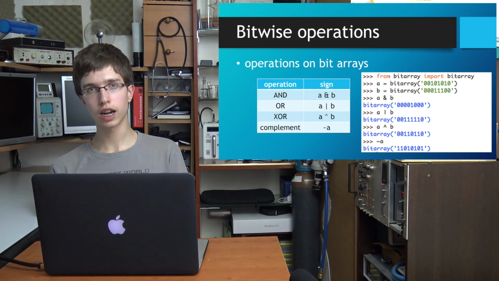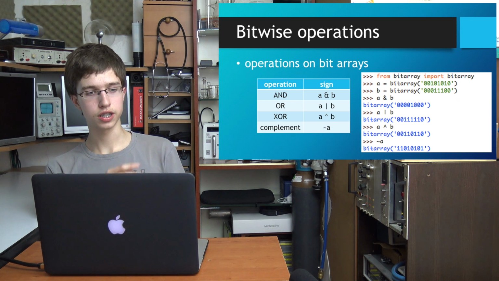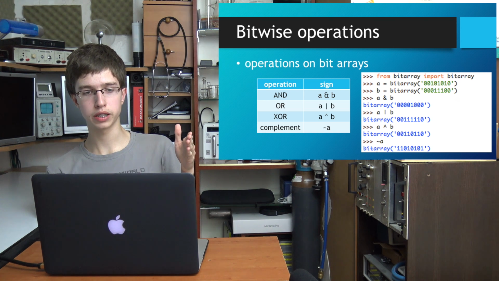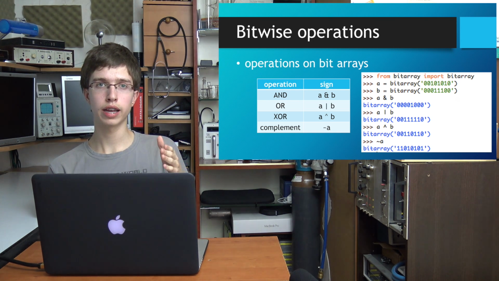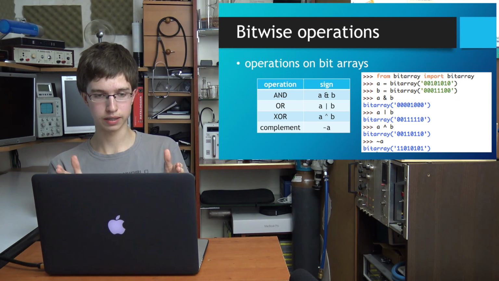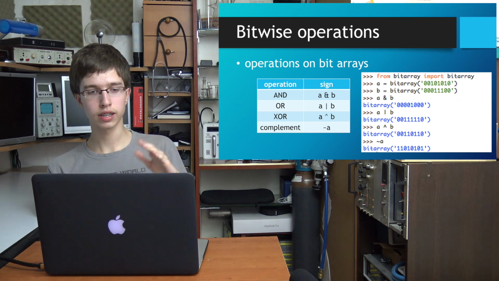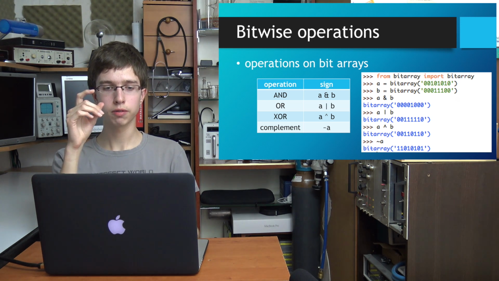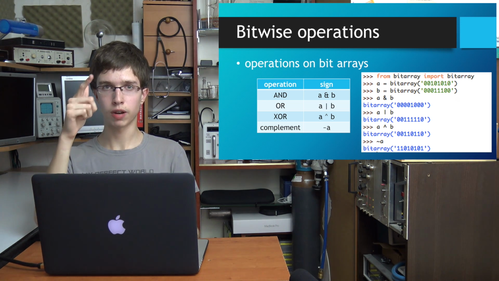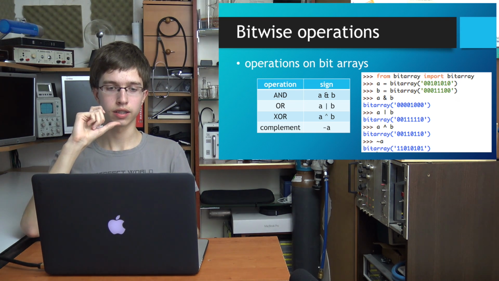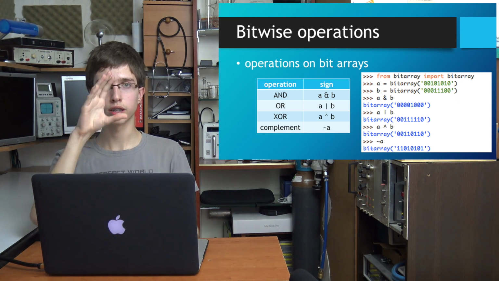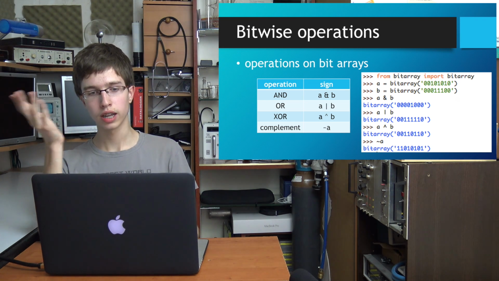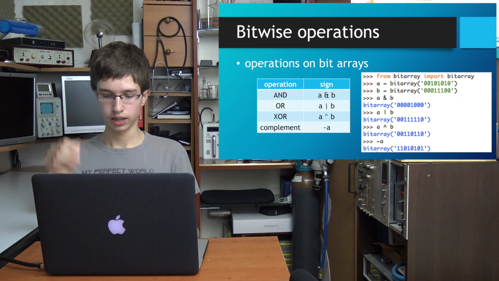Bitwise operations are operations on bit arrays, such as AND, OR, XOR, and complement, and all of them you can see on the example of these 2 bit arrays, A and B, which both have a length of 1 byte, so 8 bits. They work mostly like logic gates AND, OR, XOR, and complement, on the same principle. So for example, for AND, if we have a 0 digit in one bit array and 1 in the other bit array, then 0 and 1 in an AND gate give 0 in output, so in this case, and also in this way.